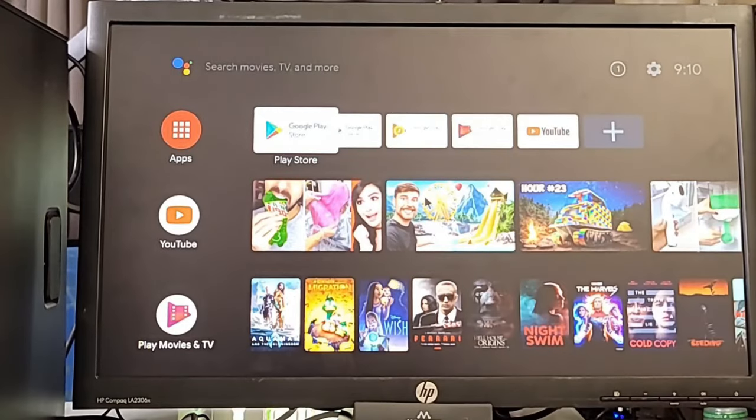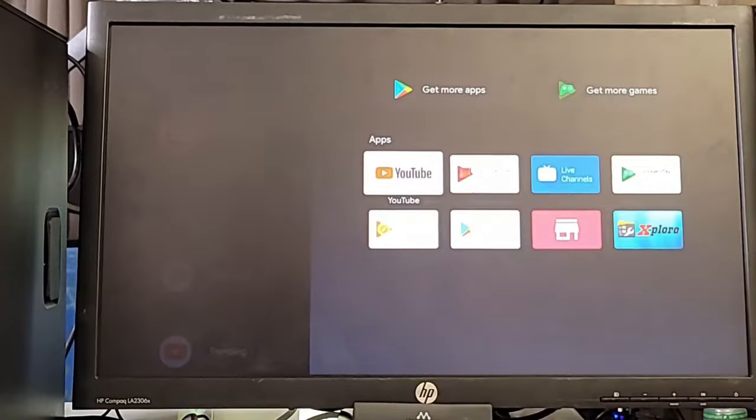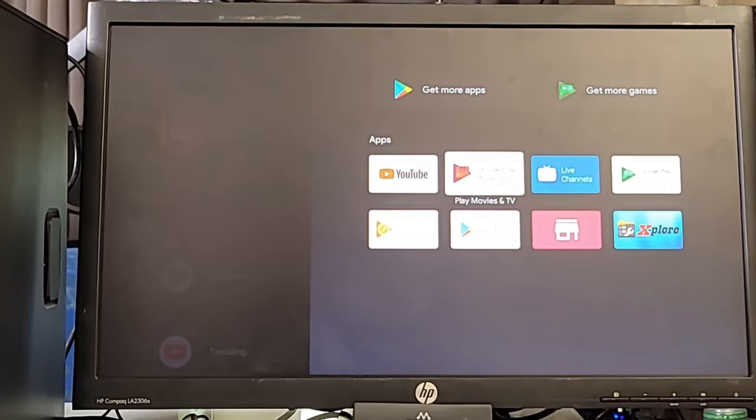And that's it. You just plug the USB. It has a little USB that you plug in the computer. Connects directly to this remote. And you don't need the mouse and keyboard, know that. And as you see, we have YouTube, Google Play Movies and TV, live channels, games, Explorer, TV Store, Play Store, music. This is beautiful. I'm really liking it so far.